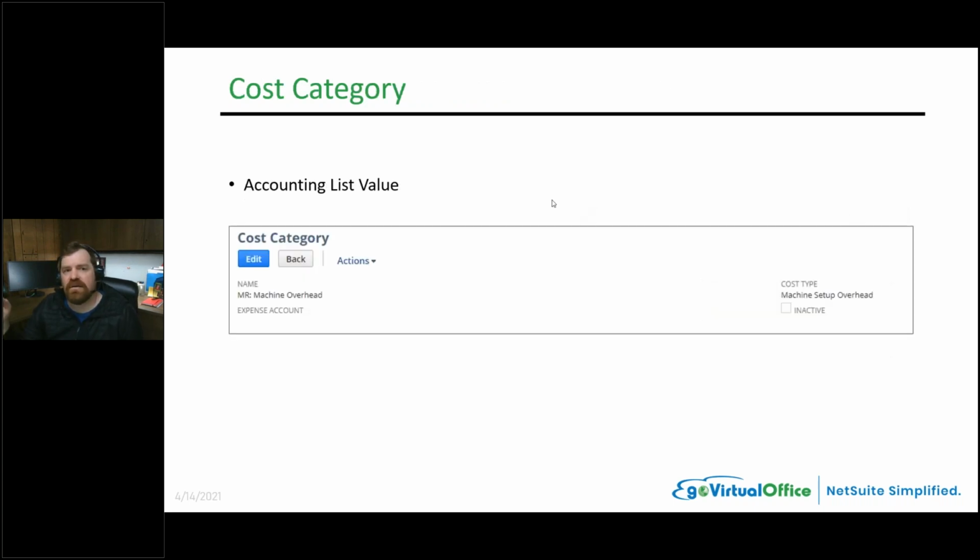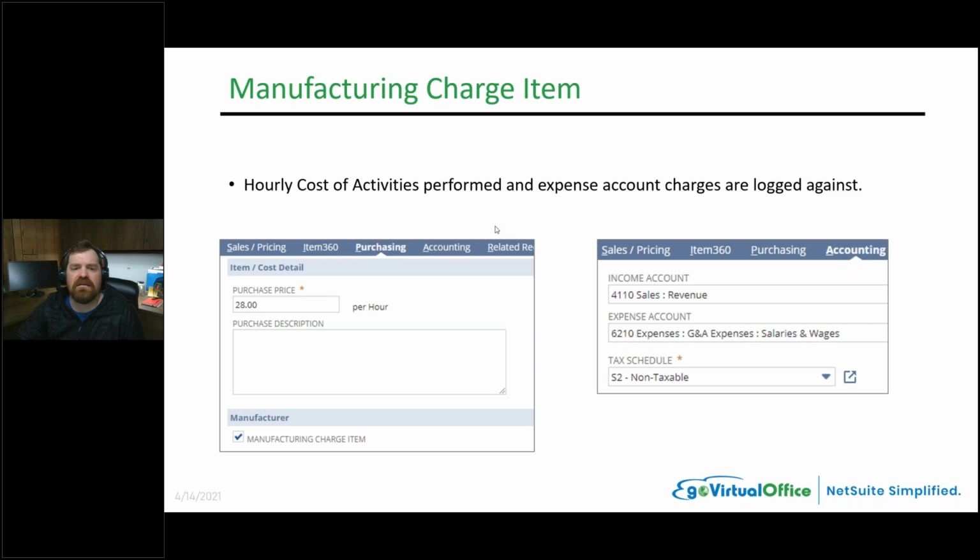So your cost category, this is essentially a list value where you're just saying, this is what I'm doing. So for example, here I have a cost category of machine overhead, and what is my cost type. It could be a machine setup, it could be a machine run. And what happens then is you have that element that's basically saying what it is.